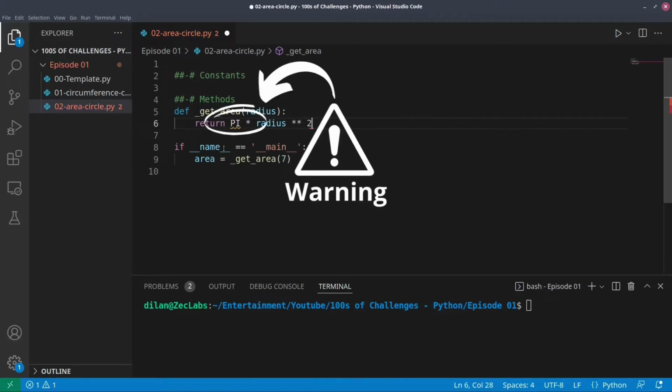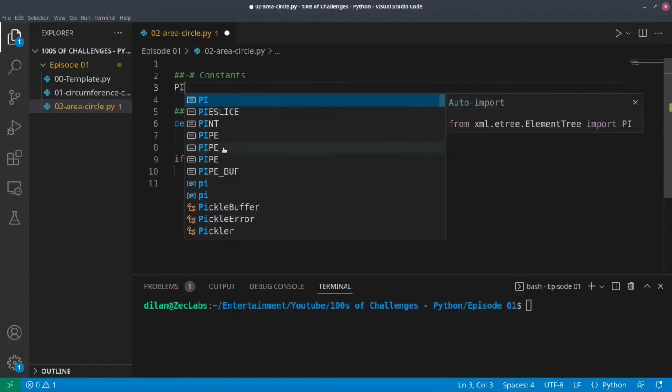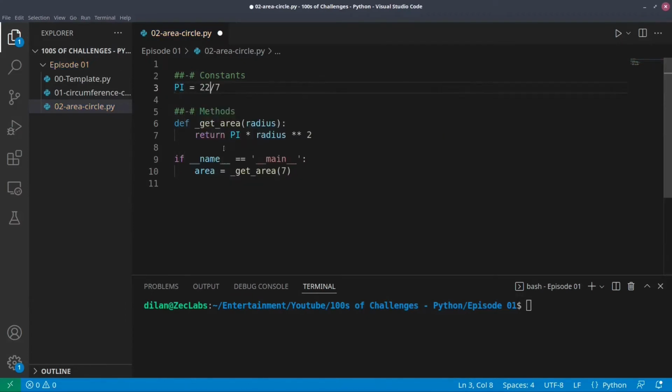But, VS Code warns us again. It says something is wrong with the constant pi. The reason is, we still didn't define it. So let's move up and type PI equals 22 over 7. We use all capital letters for the variable PI, since it is a constant. All the work is done for calculating the area of a circle. We create a function that is capable of calculating the area, and we made the function call at the very end of the file. So let's finish this thing up.